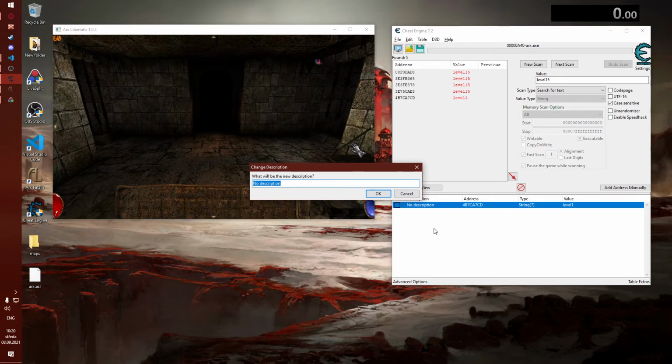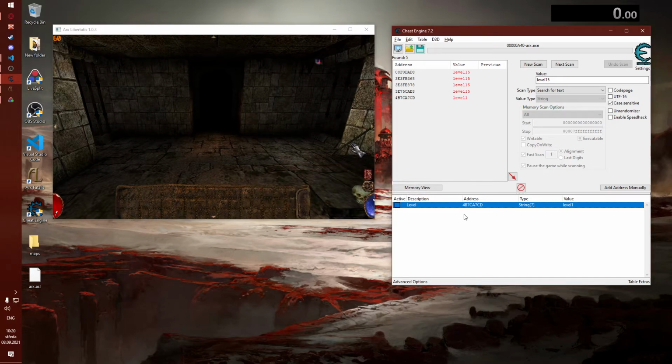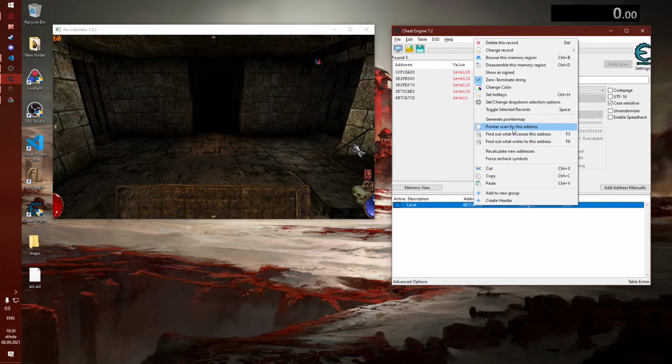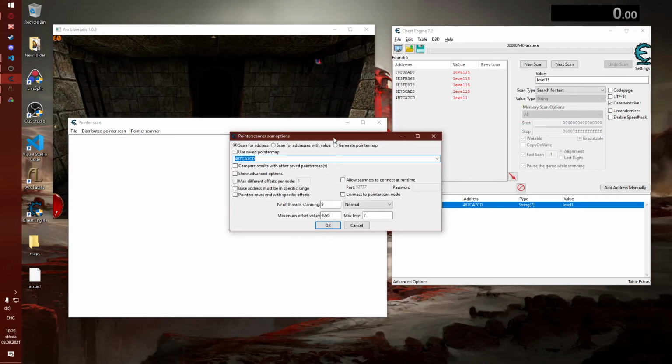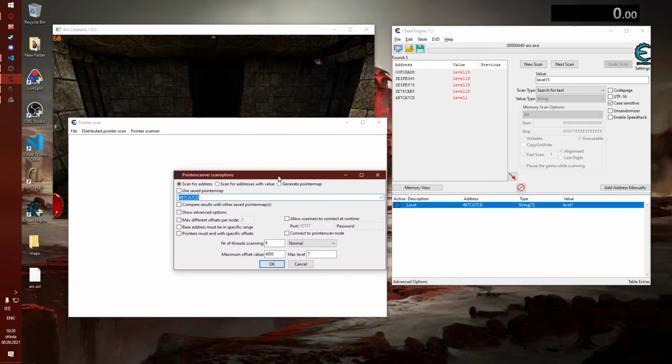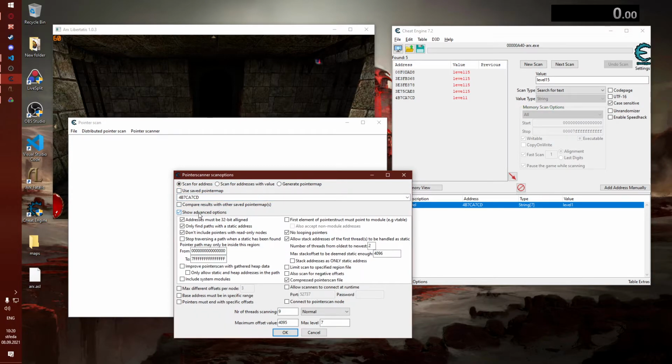So I will call this, let's say, a level. And I have two options. I can do a pointer scan or generate pointer map. First I will do a pointer scan because I need to explain these settings. So these are not important. This is not important. You will probably never use this. Sometimes it is actually useful, some of these, but most of the time not really.